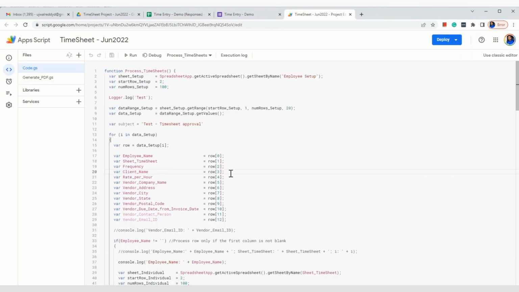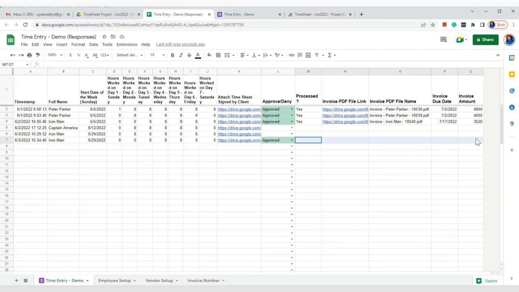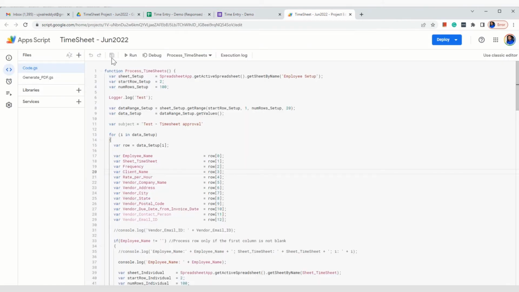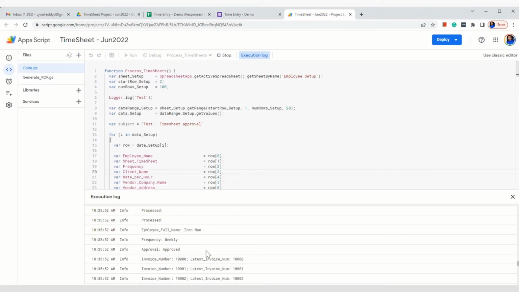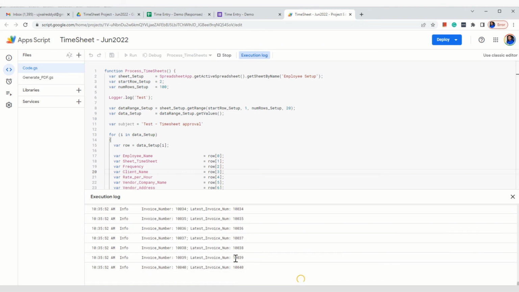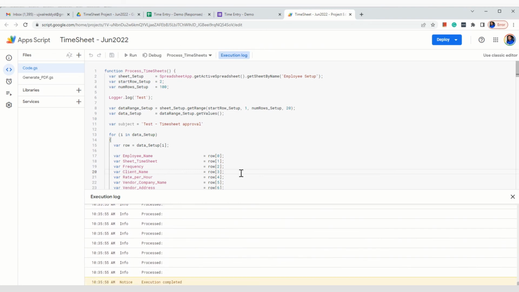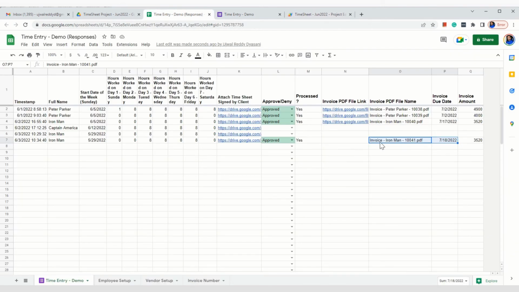So there are two steps to it. I'm going to run. Just observe all these rest of the columns are blank. Eventually it will be filled. So I'm going to run this. It is running. Then let's see what happened here. See, it has filled all this information. So it has given the PDF file name as well.